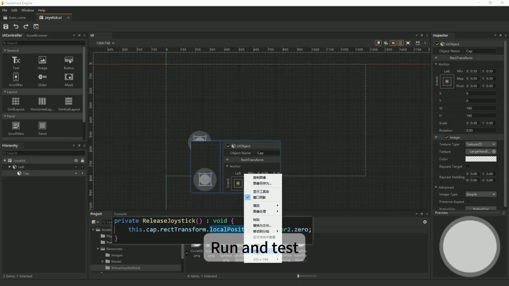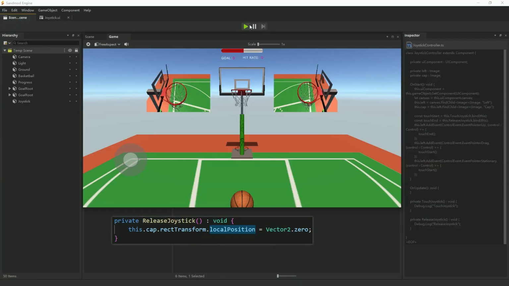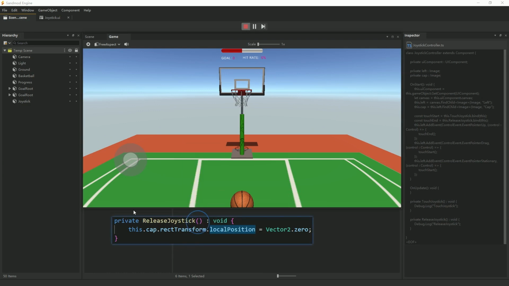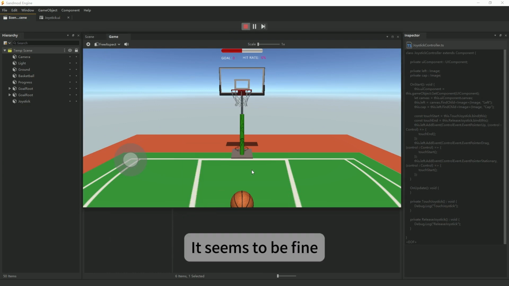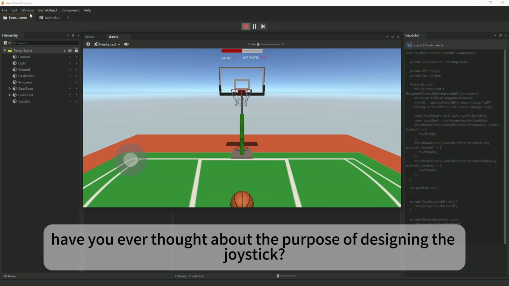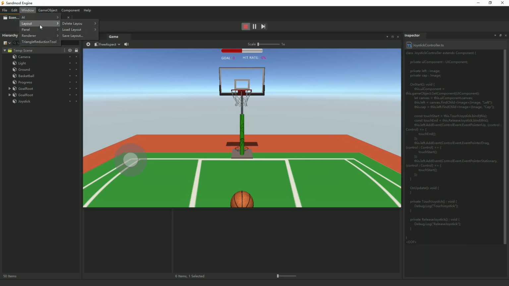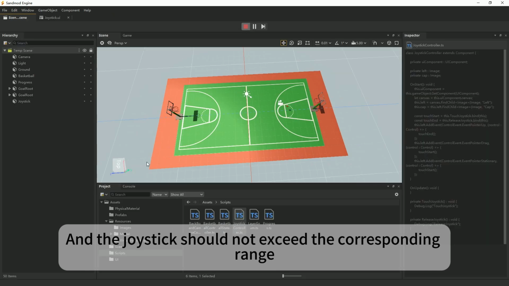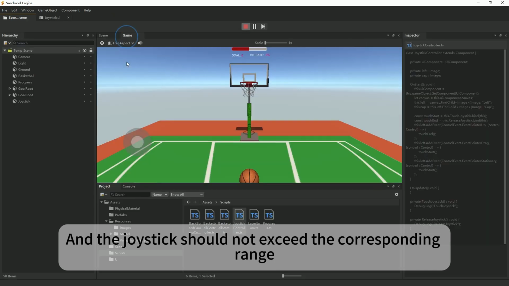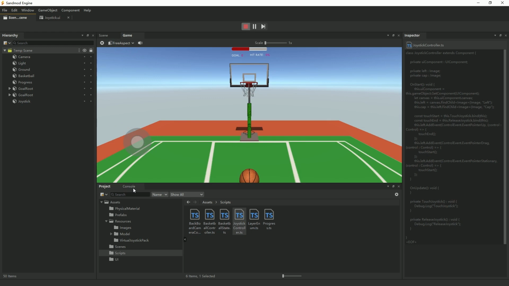Run and test. It seems to be fine. However, have you ever thought about the purpose of designing the joystick? And the joystick should not exceed the corresponding range. What should we do?